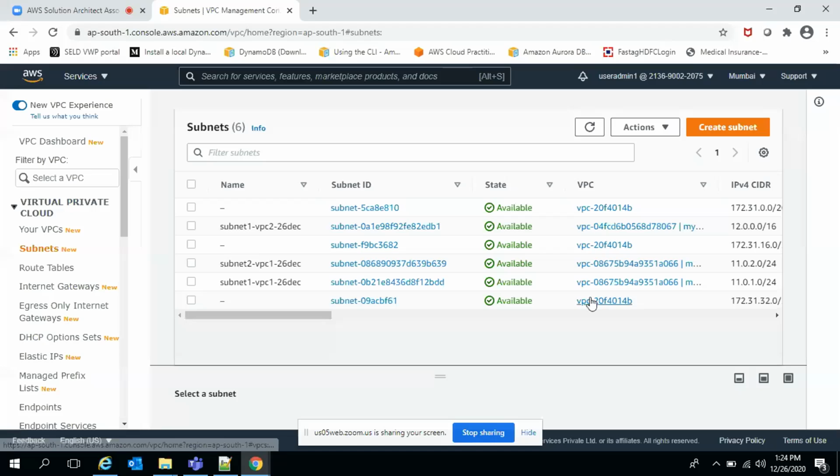So you see, you have created subnet 1, VPC 2. You are in the subnet. Create subnet 1, subnet 2 for VPC 1. Okay, subnet 1, VPC 2. You have created 11.0.1.0/24 and 11.0.2.0/24. So see, subnet 1 and 2 for VPC 1, you have created it correctly.